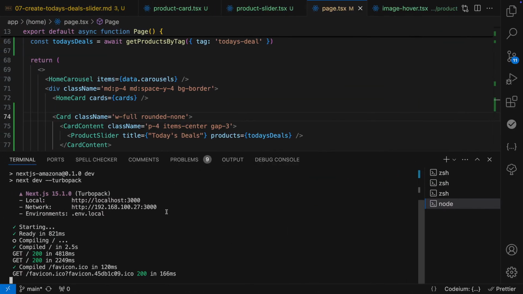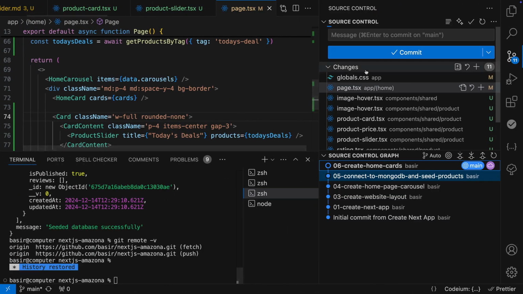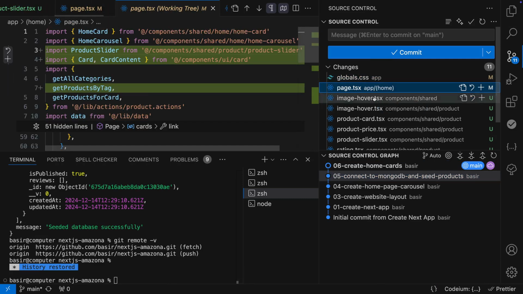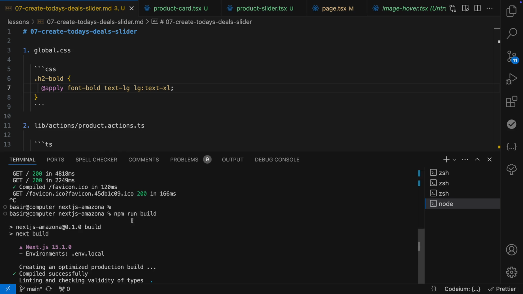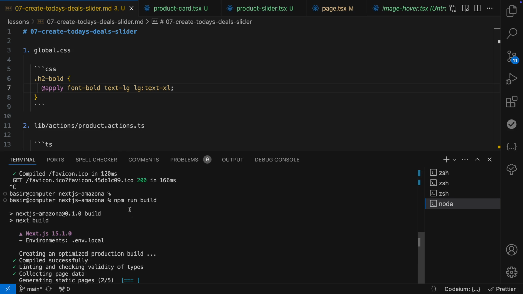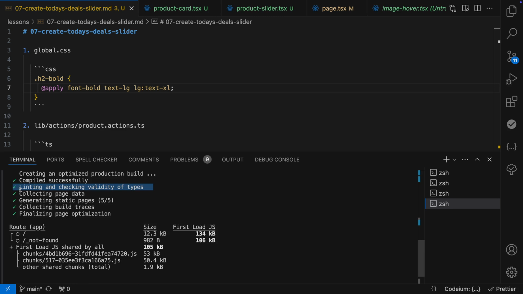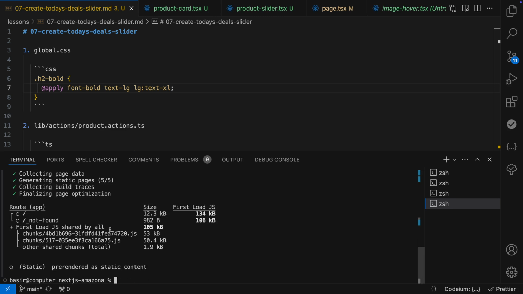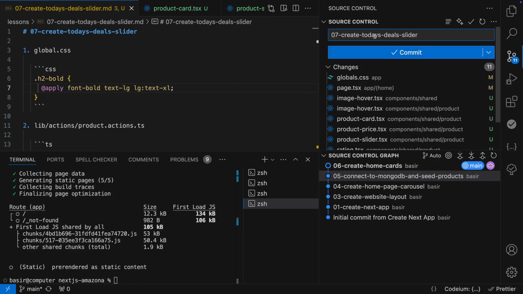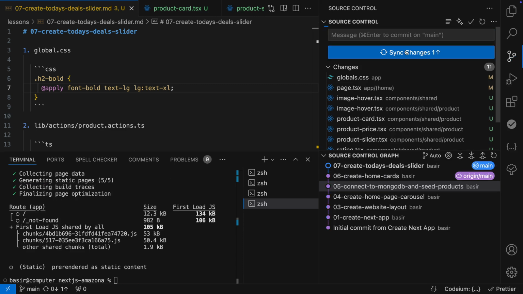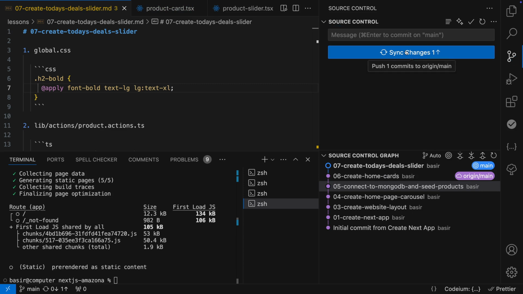Let's commit changes. Here we have 11 changed files. Always run npm run build to make sure there is no error in your code, no TypeScript error. As you see, linting and checking passed. And we are ready to put a commit message, create today's deal slider, commit changes, and push them to GitHub.